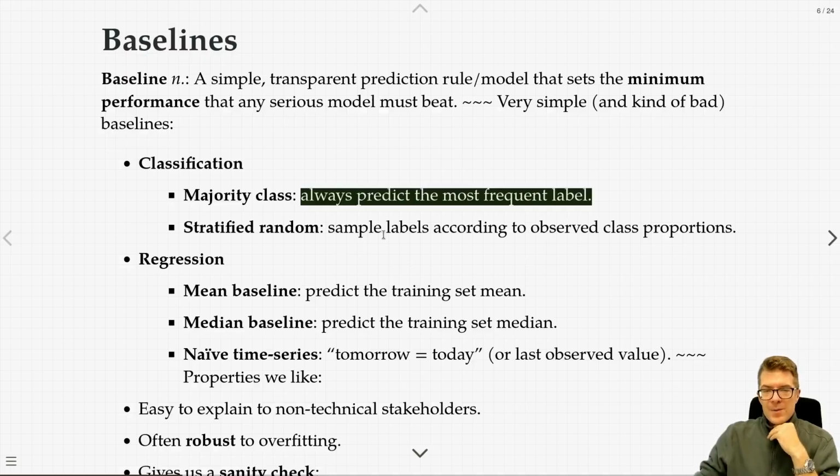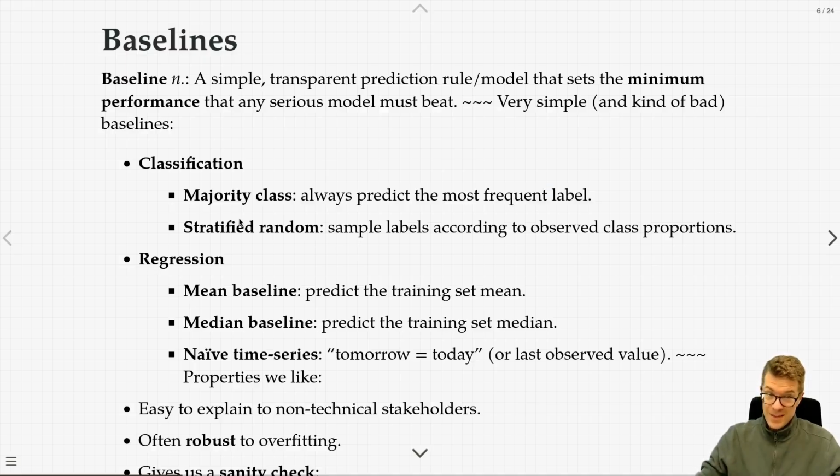Stratified random means basically sampling the labels according to the observed class proportions. So maybe one label turns up 95% of the time, the other one 5% of the time. Don't just constantly predict the first class, the former, predict the latter with like 5% probability. That might be a little bit more realistic. It won't fall into pathological problems, which we'll talk about in a moment, but still not a great baseline. But if you're not beating these, then you're having a bad time.